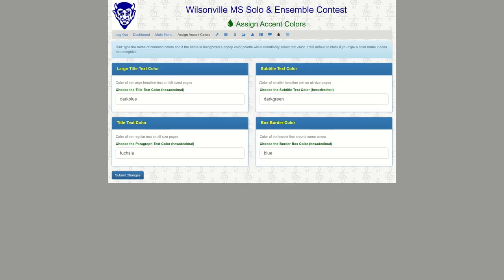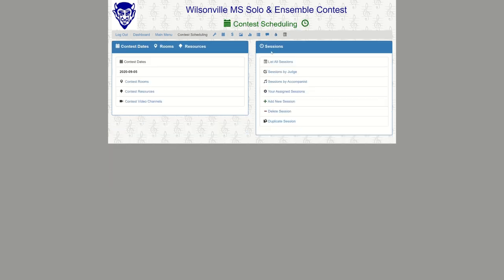Colors, pretty self-explanatory. You can set up the coloration for your website. If you click on the word there, you get a little color map thing that you can select different hues and colors and tones, or you can type in a word, and if it recognizes it, common words like light blue, black, etc. So dark green, fuchsia, and blue are the other choices over here on this color thing. Finally, contest scheduling. This is worth its own separate video that allows you to set up rooms, resources, and video channels and then apply them to blocks of time. We'll get to that in a separate video.